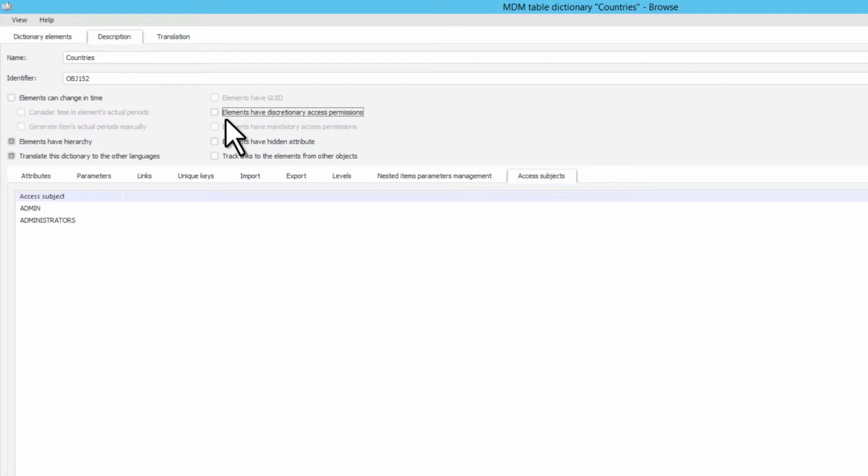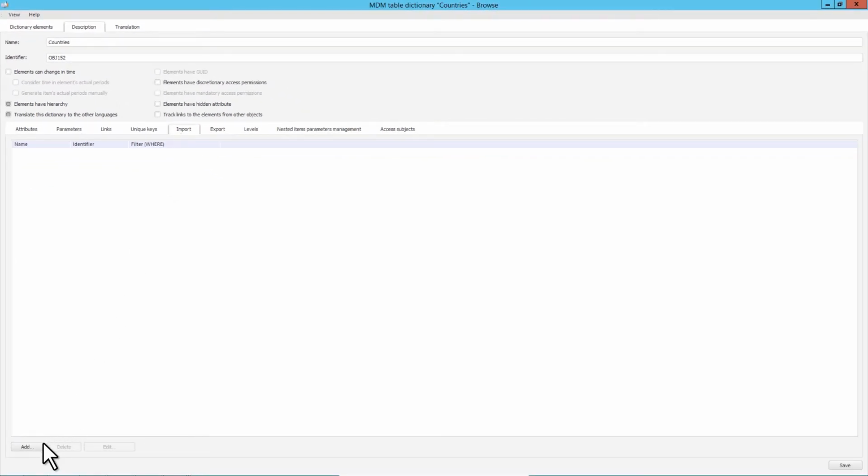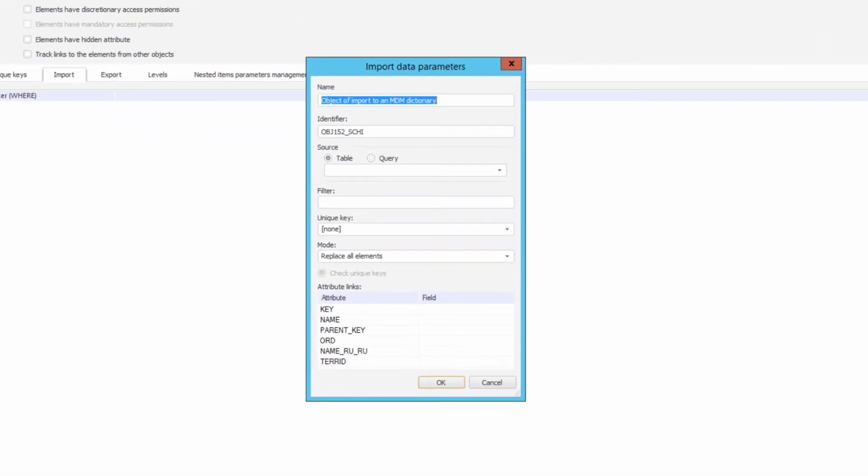To set up a dictionary based on an external source, create a special object, the import schema, which is represented by a set of rules for loading data from a table to the MDM dictionary. Data can be imported from an existing table directly or via an SQL query. Select the table for data import. Define the correspondence between the table fields and dictionary attributes.